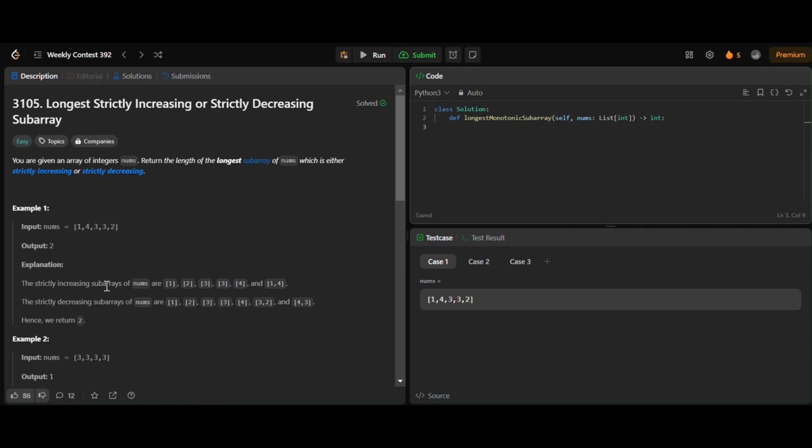So let's see the example test case first. It says that nums is equal to [1, 4, 3, 3, 2]. The strictly increasing subarray length will be 2, because 1 and 4 is increasing. Then if we check for decreasing, 4 3 is decreasing. So for both the strictly increasing and strictly decreasing the length is 2, so we return the maximum, which is 2 only.